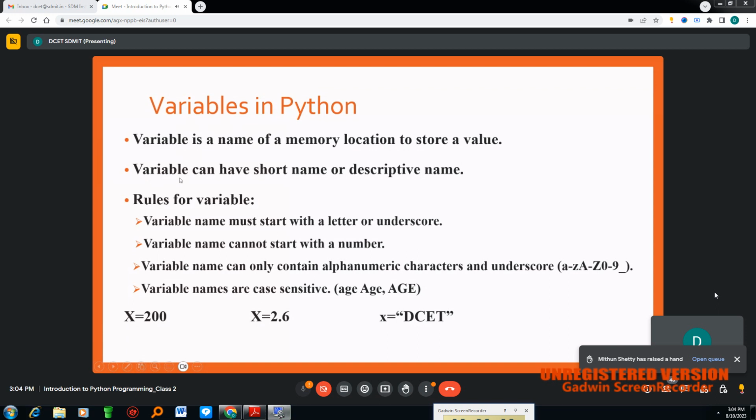So how to declare the variable? A variable can have short names or it may have descriptive names. For short names, for example, we can declare the variable name as X, Y, Z, or ABC, anything. Descriptive means you can declare the variable as name, age. All these are examples of descriptive names. Now let us see what are the rules for declaring the variables.